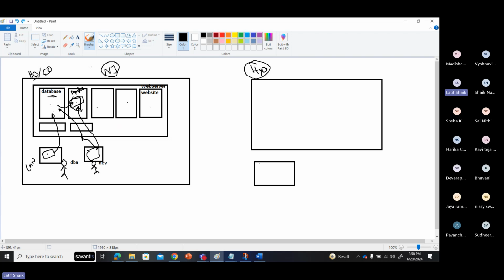Okay. Now the next one is our Hyderabad office. Maybe it is a branch office, maybe another corporate office. Here I have a server and I have users.